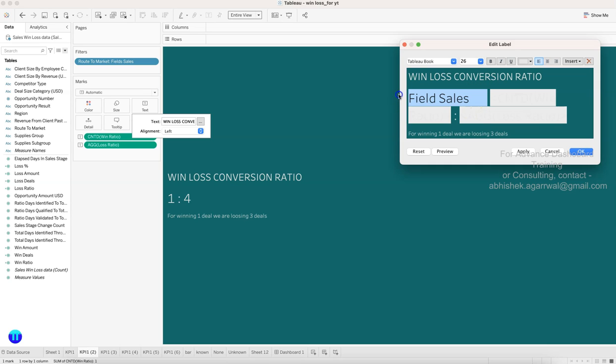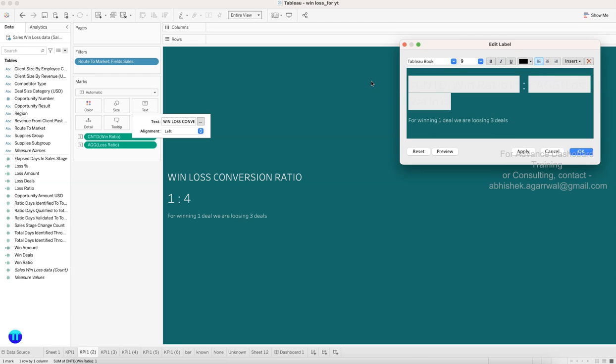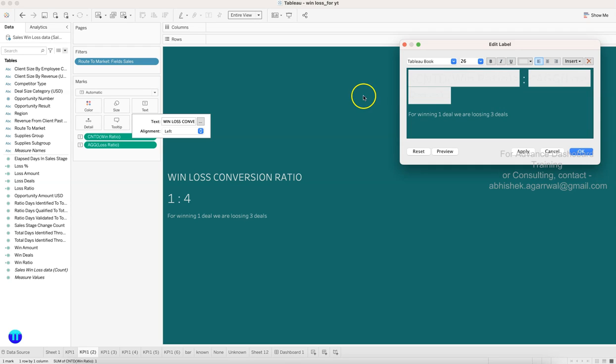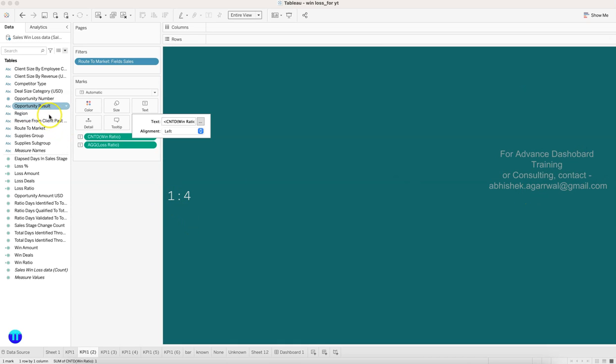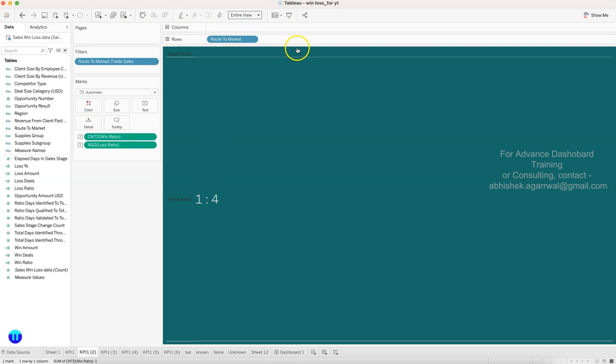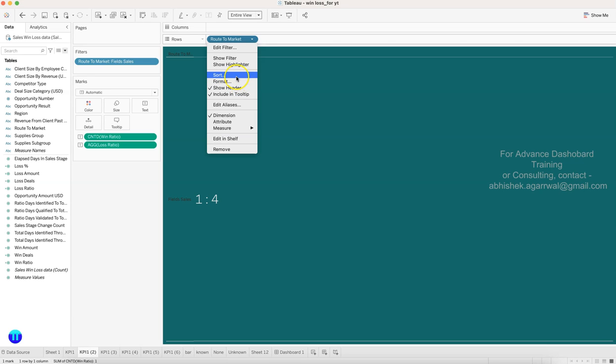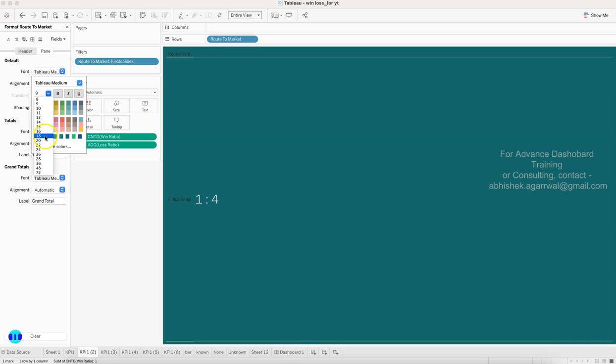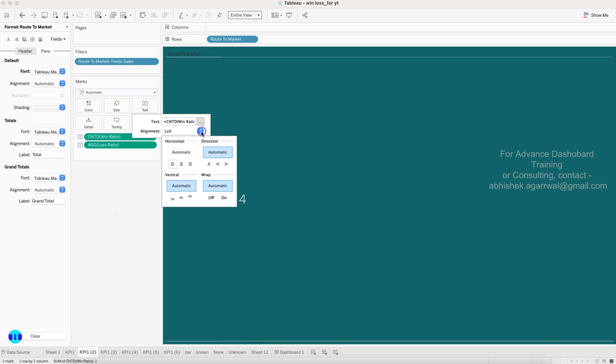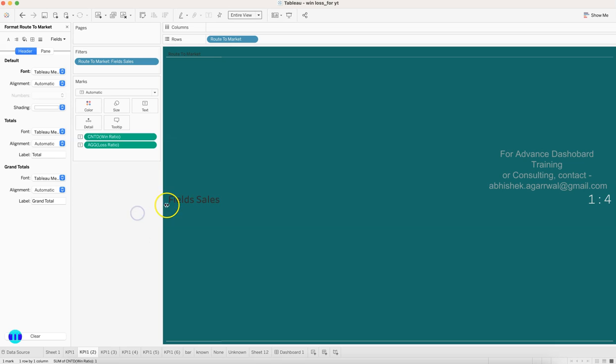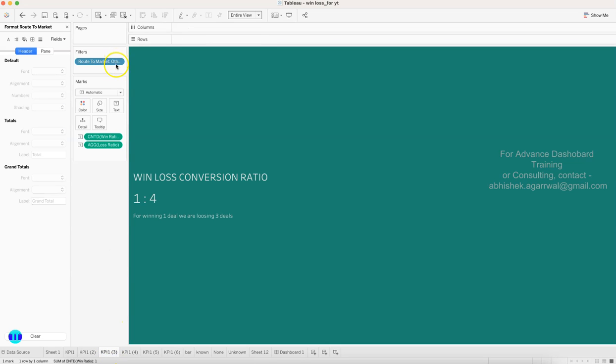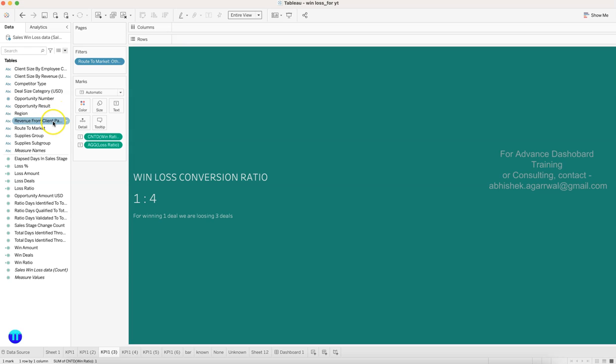One way of doing this is like this. Another way is the way we can do that. So we just remove this, remove this, this, apply. So what I have is 1:4, and then what I bring is route to market over here. So you see field sales, right? This is a much better way because we have control on each of the objects. So in the formatting, the font I can bring to 18 or maybe 20, right? This is my text. What I can do is make it right aligned, and in field sales, make it color like this or maybe this. Yeah, same way I will do it over here. I will bring route to market.